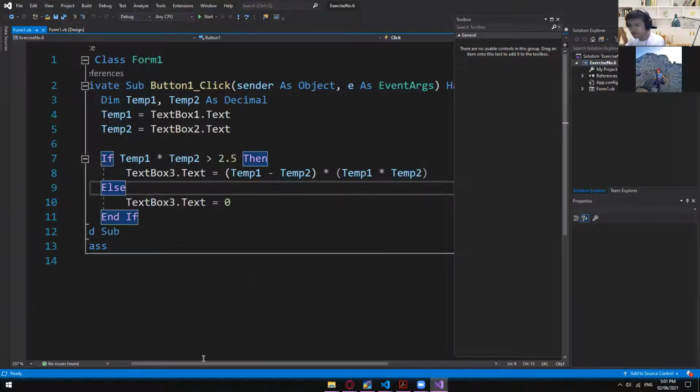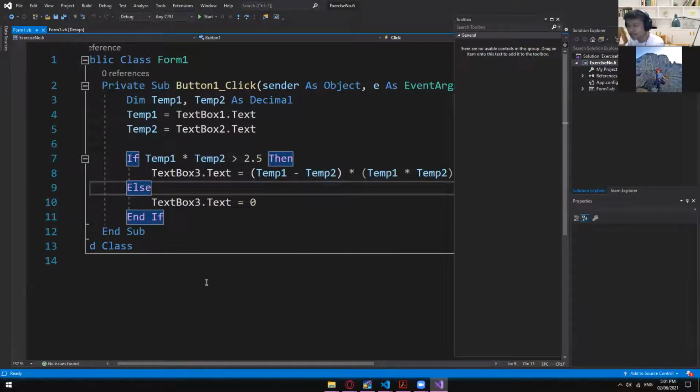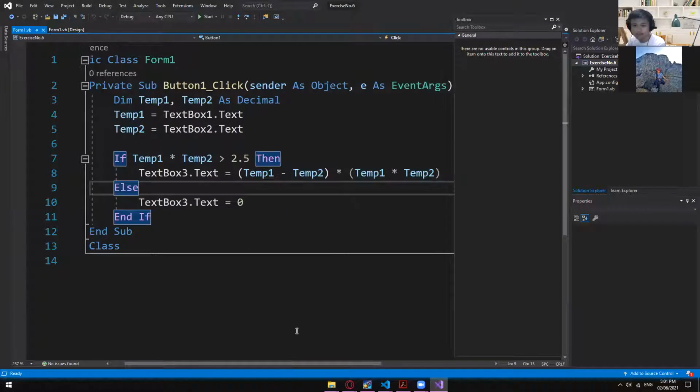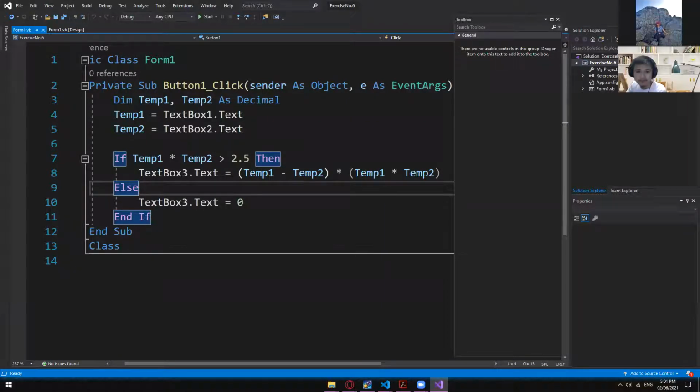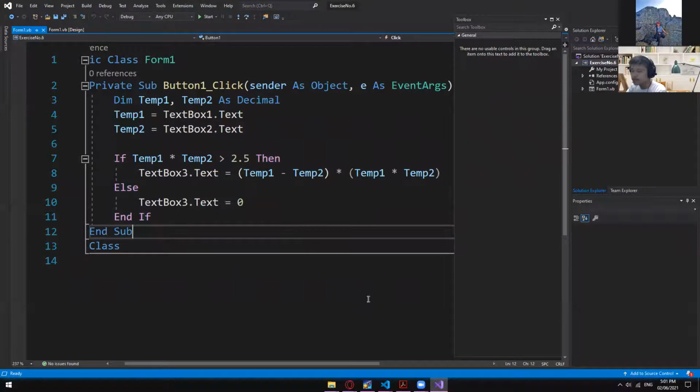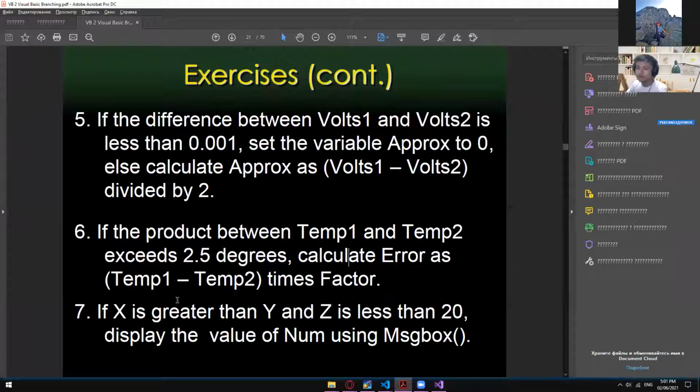Alright, so did you guys get the idea so far? Okay, 1, 2, 3, 4, 5, 6. Okay, it's a good sign. Let's now move on to the exercise number 7.